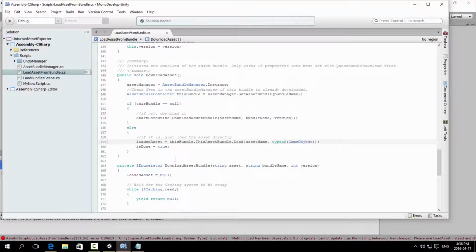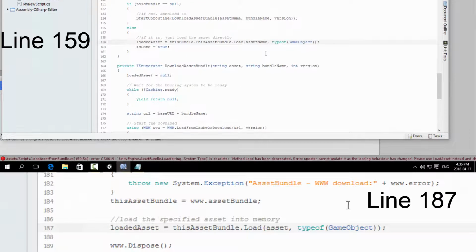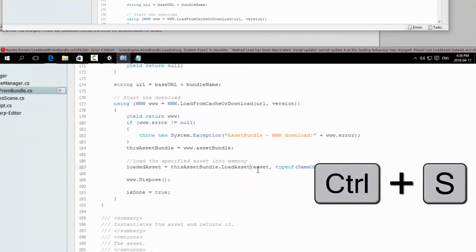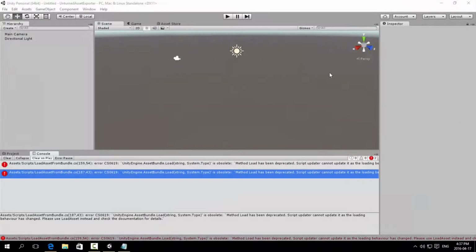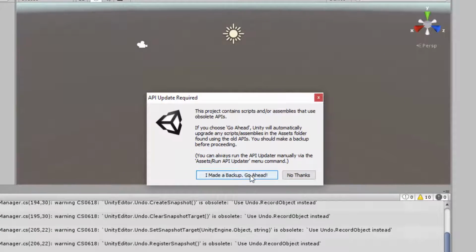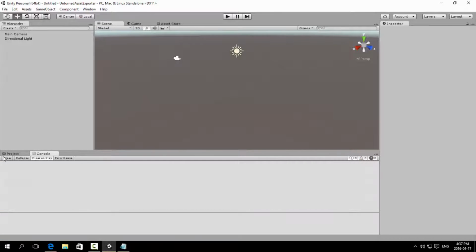Now that MonoDevelop is open, find the errors on lines 159 and 187. Rewrite both lines from assetBundle.Load to assetBundle.LoadAsset. Save the script with Ctrl+S, Command+S for Mac, and close MonoDevelop. A window should appear that asks about an API update. Click the button. I made a backup, go ahead. Stuff will happen in the console, leave Unity for it to make changes to the script.